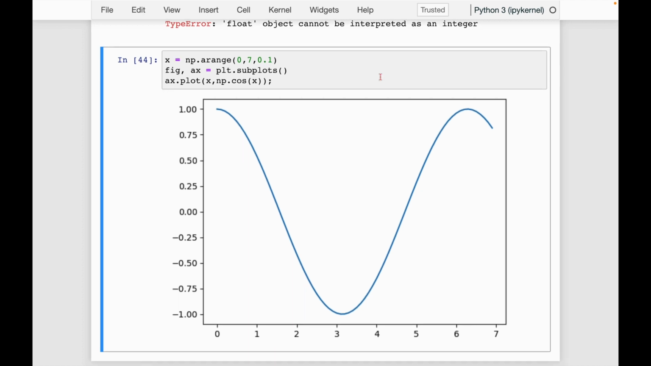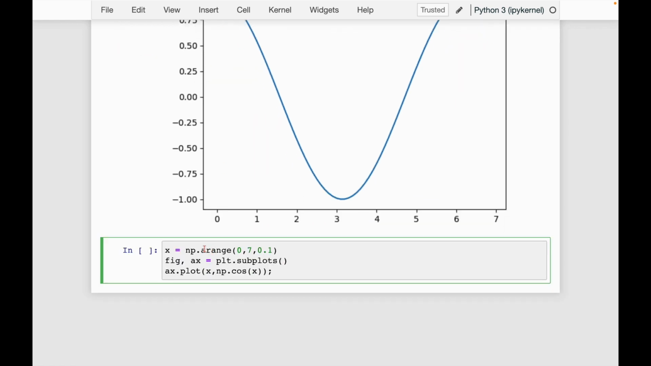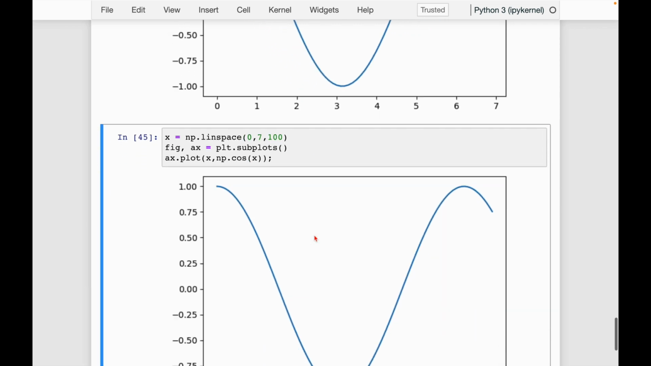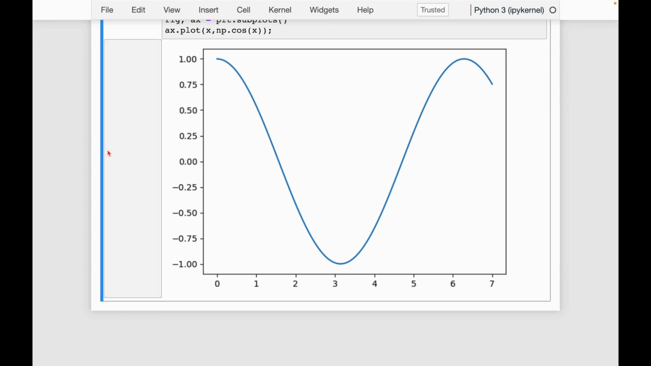Maybe one other way that we could do this is, instead of using arange, another function that should make you think of MATLAB: np.linspace. I can say start at 0, go to 7, include 100 points, and see here we get, again, a very smooth graph. So I think this is a good place to stop the video.